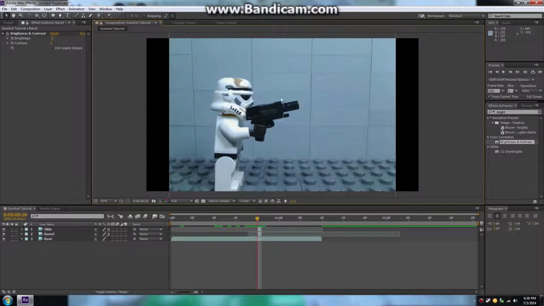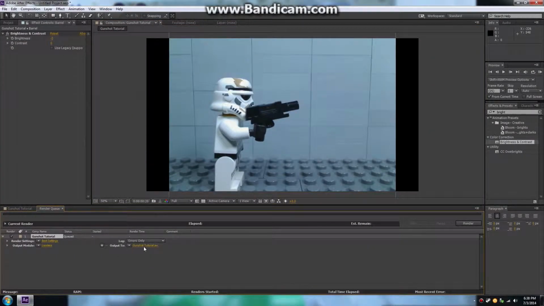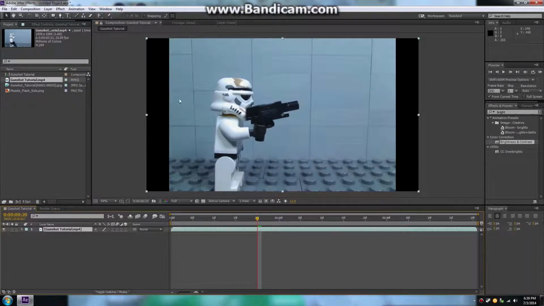And now that we have this done, you're going to want to render this out first, export it and render it. That way this brightness and contrast setting will not get messed up. Alright, so now that this is rendered, I'm going to take my base footage, put it back in, but this time we're going to be doing the actual environmental glow and the actual muzzle flash.